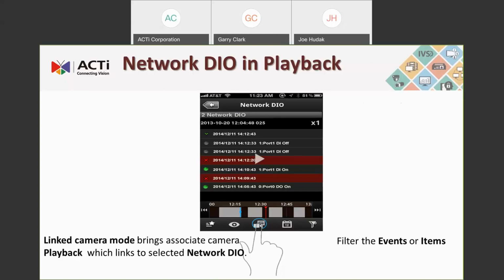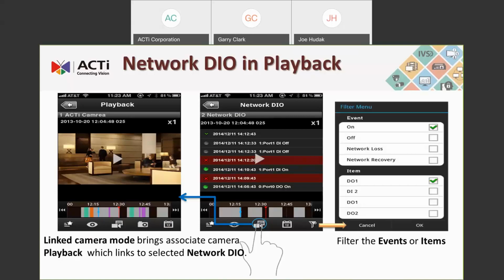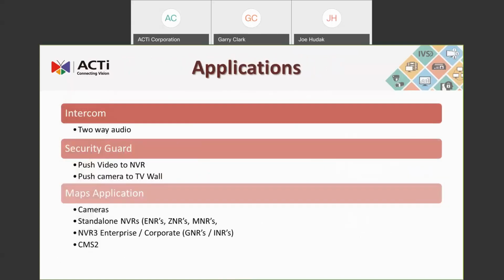So that works on both live view and playback. I know I mentioned a lot of features. I hope I'm not going too fast, but I will be explaining those in more detail as I go through the live demo. I just wanted to give you first an idea of what features we will be presenting, and just to summarize some of the applications that can be achieved with the mobile client app.